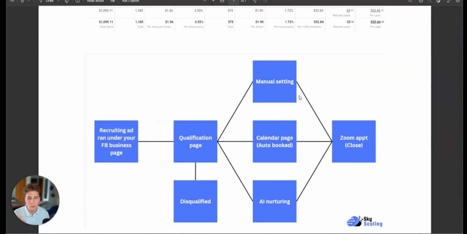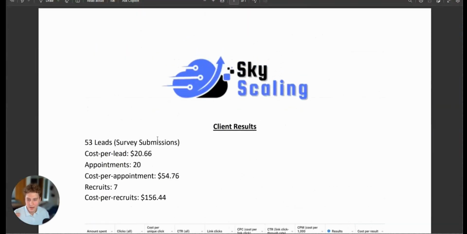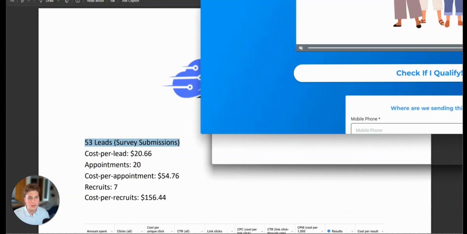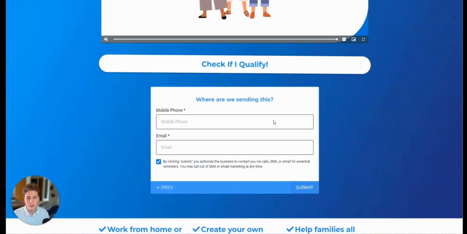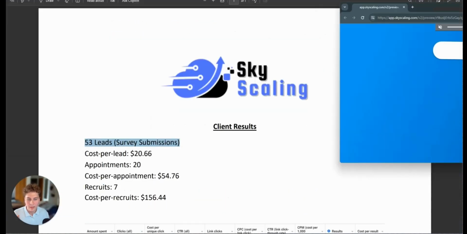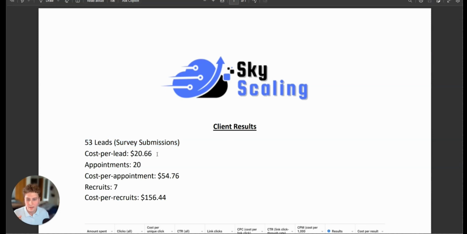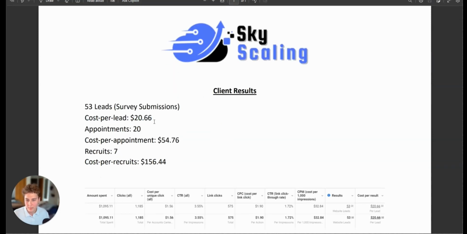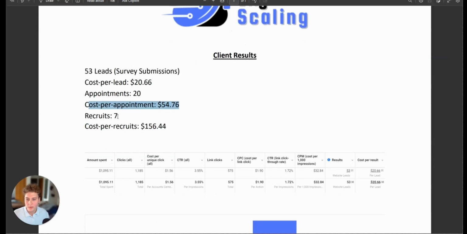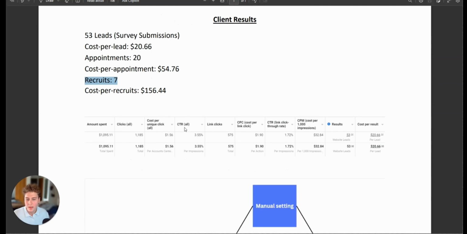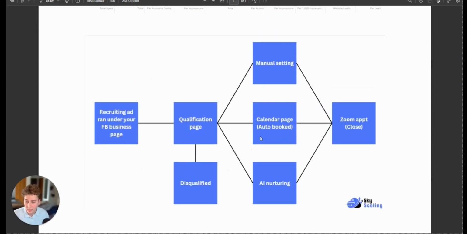So if I get back to here really quickly, this is exactly how one of our clients has gotten 53 survey submissions, being people completing this part right here. Okay, so 53 people completing this part for $20.66 per lead, per survey submission. 20 people booked an appointment, which is less than 40% of 53 leads. So 20 people booked, the cost per appointment being $54. 7 recruits came out of those 20 appointments, and this is the process that we use.